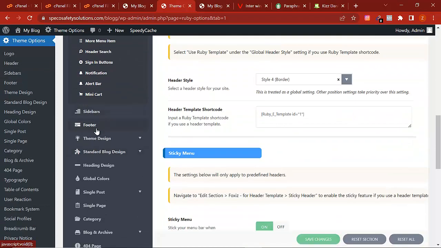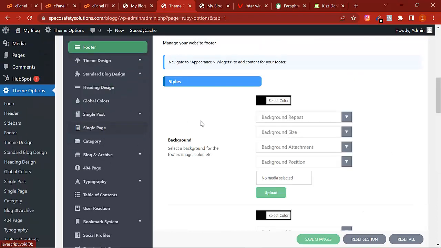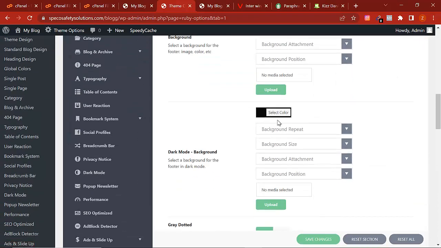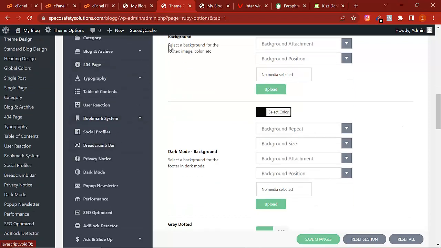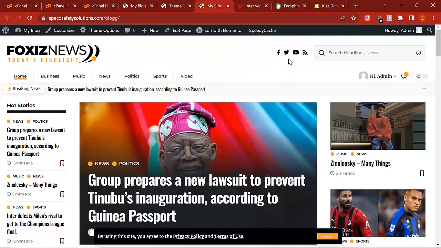The next thing is let's look at footer. Do you have anything to do on footer? You can see the footer background color. If you want to change it, you can change it. So now I showed you the social platforms, the social media: Facebook, Twitter, YouTube, and Reels.